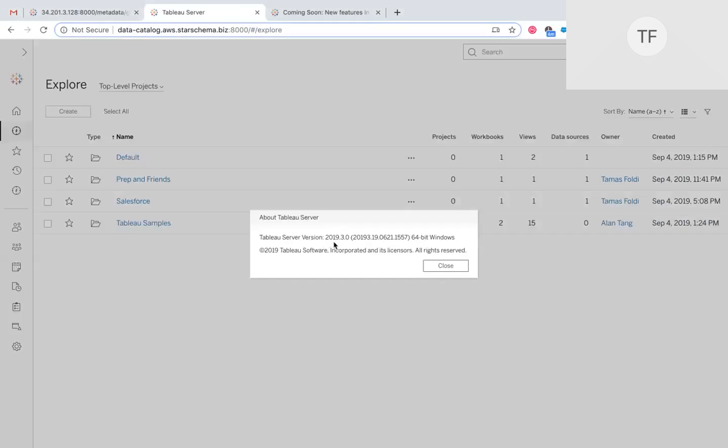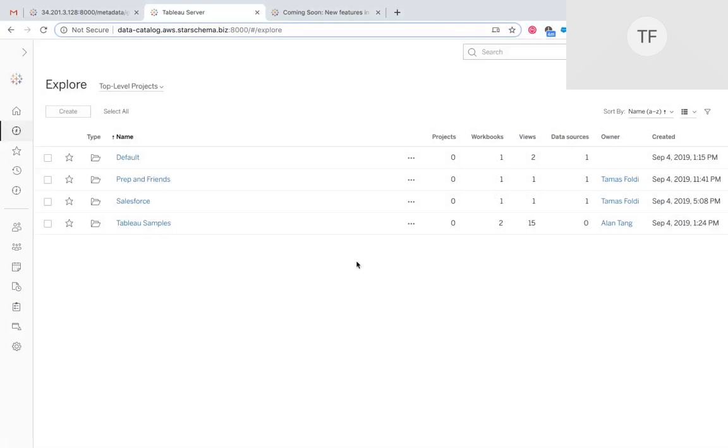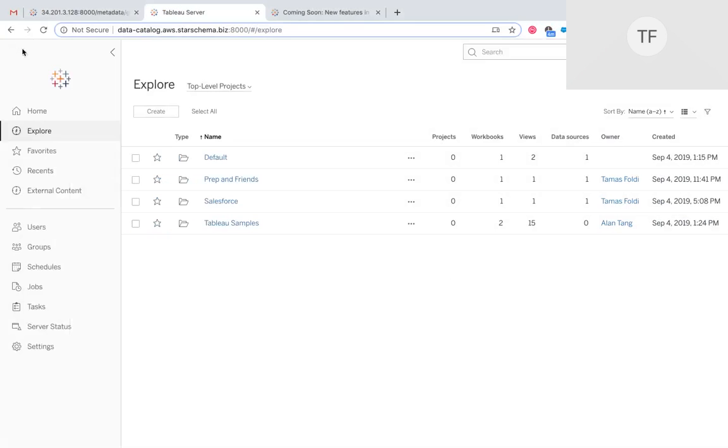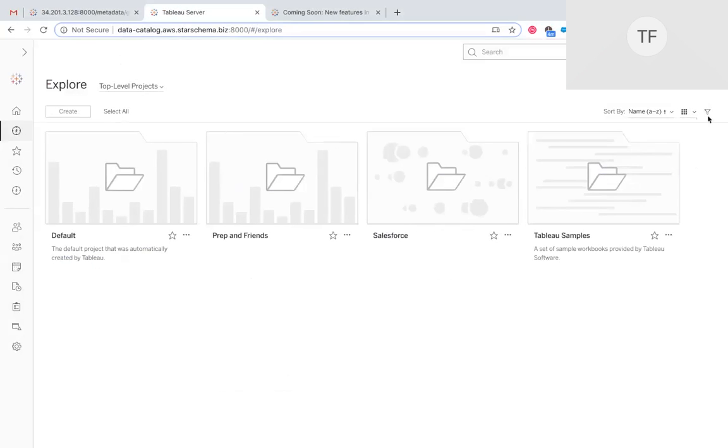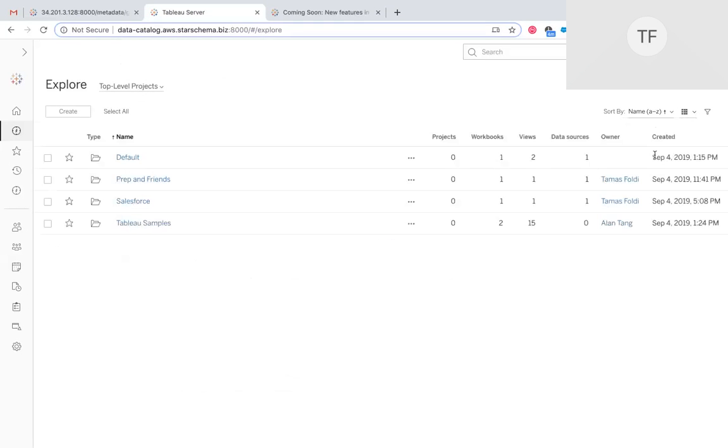It's this famous 2019.3 version. And I don't know if you saw the new Viz Portal UI. Recently, starting from the 2019 releases, the Viz Portal and the Tableau look and feel is a little bit different. Tableau always changes the look and feel to make it more modern and more user-friendly.